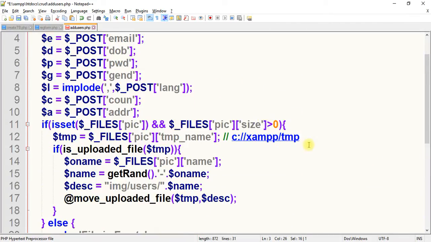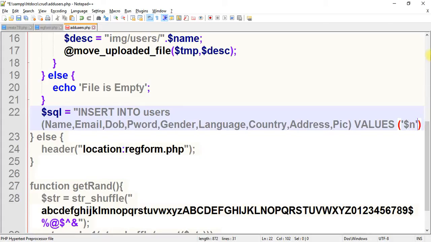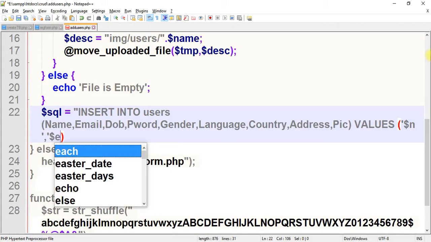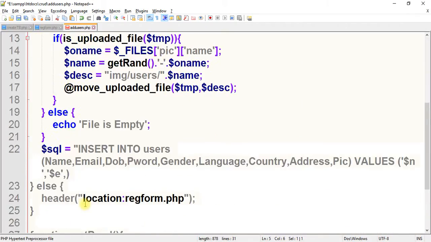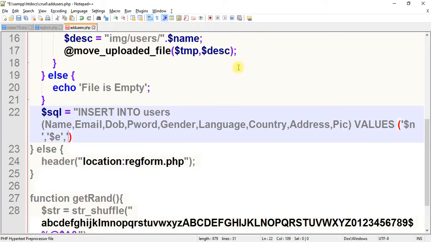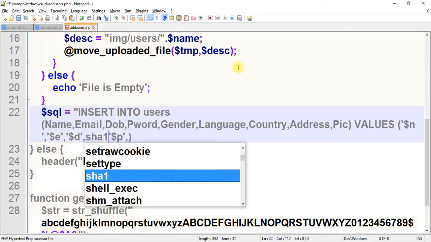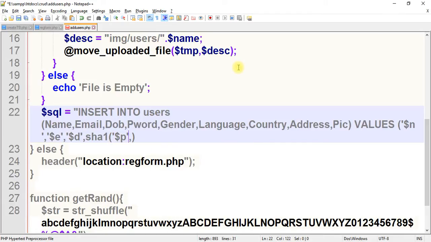In the same way we have name as $n, and we have $e as email. Please understand I'm copying these variables, $e as email, and then $d as date of birth, and $p as password, and the password has to be converted to SHA1, so I'm going to enclose this inside the parenthesis. That's done. Next we have gender $G, and then language $L, and then country $C, and $A as an address, and for picture I'm going to take this one.